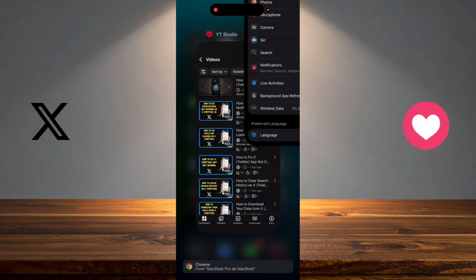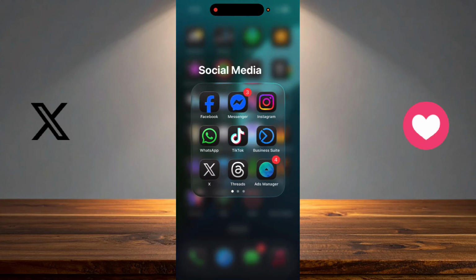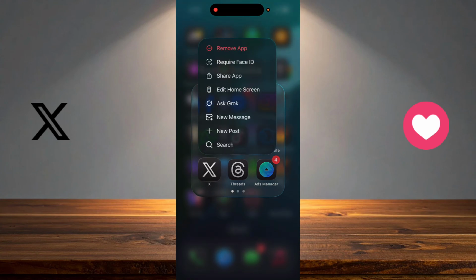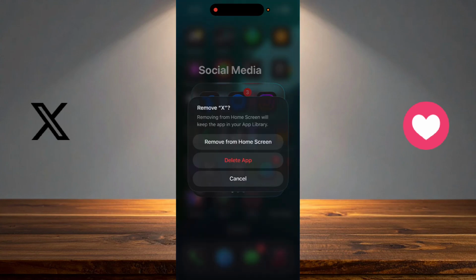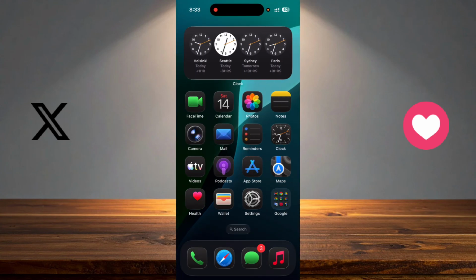So how to clear the cache in iOS? It's very simple. You just have to delete the app and install it again. So you have to long press on X, then click on remove app and delete it. After that, go and install the app again, because like I said, until now, until 2026, there is no option to clear app cache on iOS.